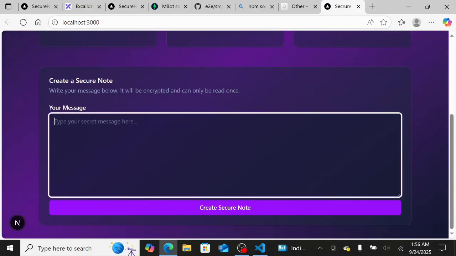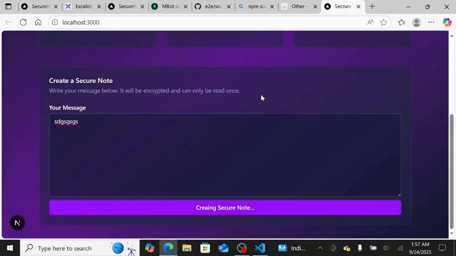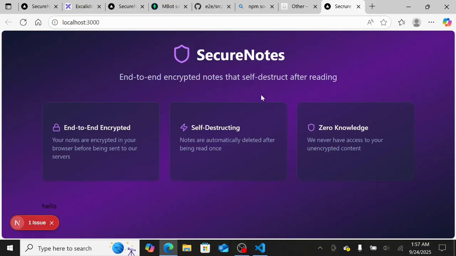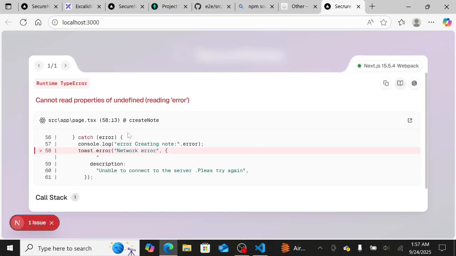Okay, so now it's good. Let's create and see if we are able to create or not. So there is one error we are getting. This is created successfully. The error is failed. But why is this an error? Network error. We are getting the network error. Toast dot error.